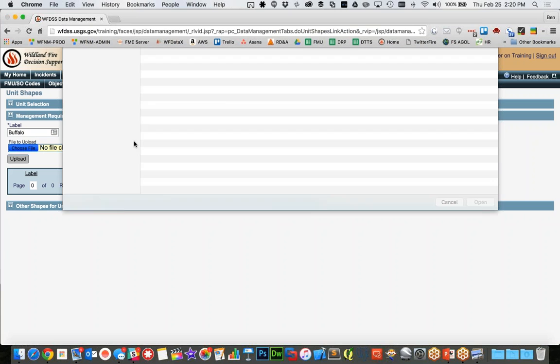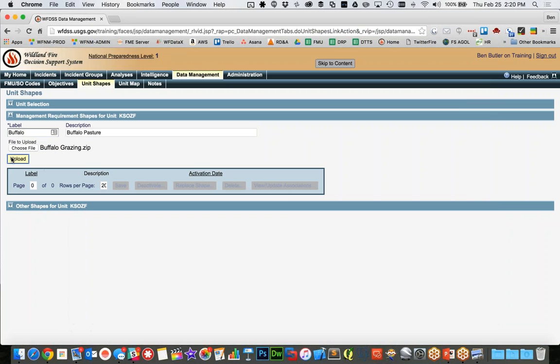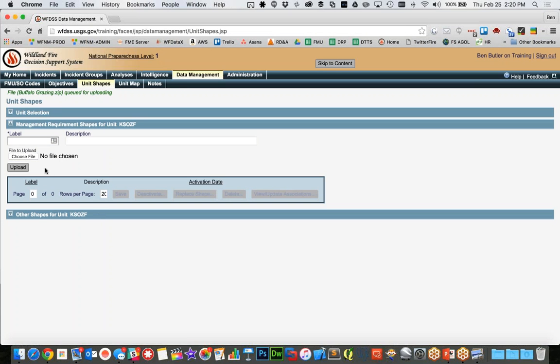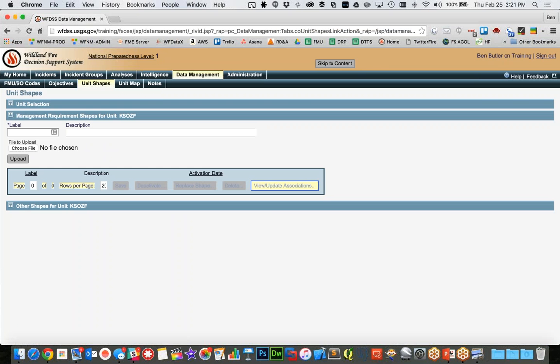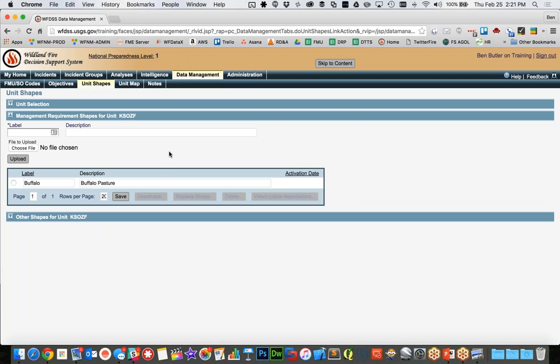And choose my shapefile again, choose buffalo grazing, and then I'll go through that process again. So that's the beauty of management requirement shapes in a lot of ways, is that you control it completely. So if you have something that's temporal or time sensitive, then you have the ability to make that change whenever you want. And so that would be my recommendation on how to handle it.